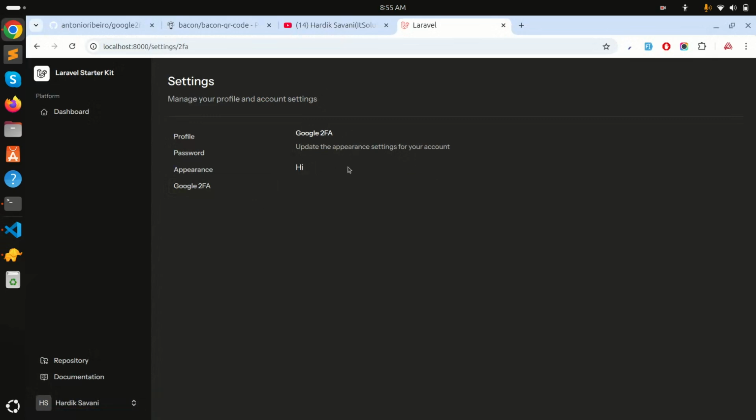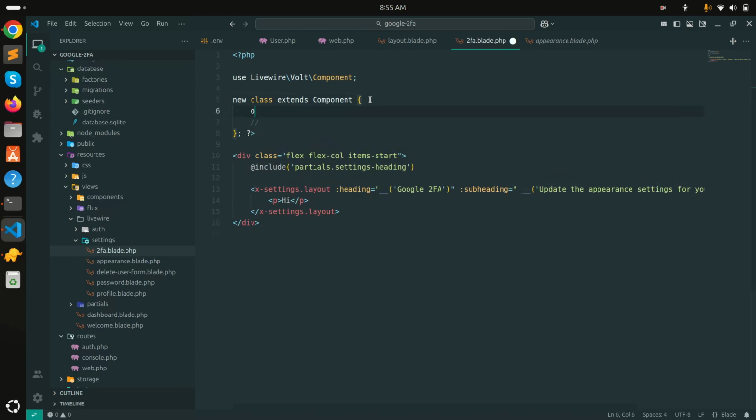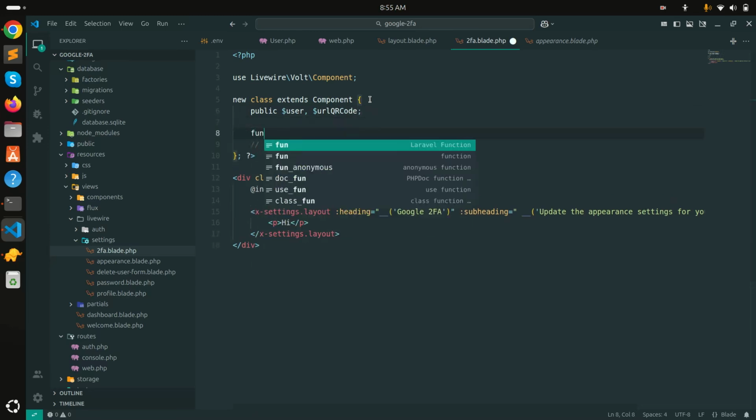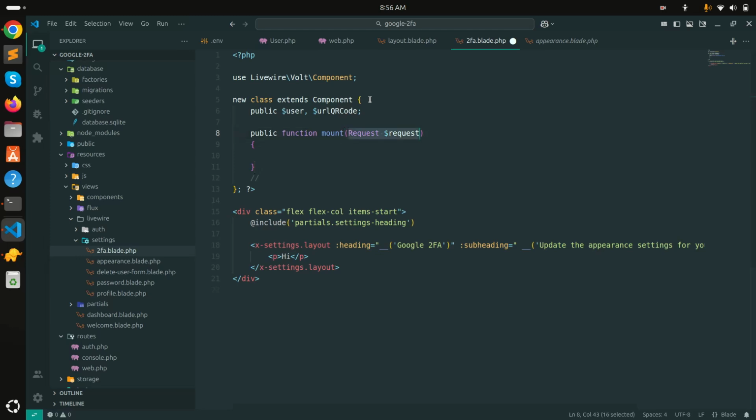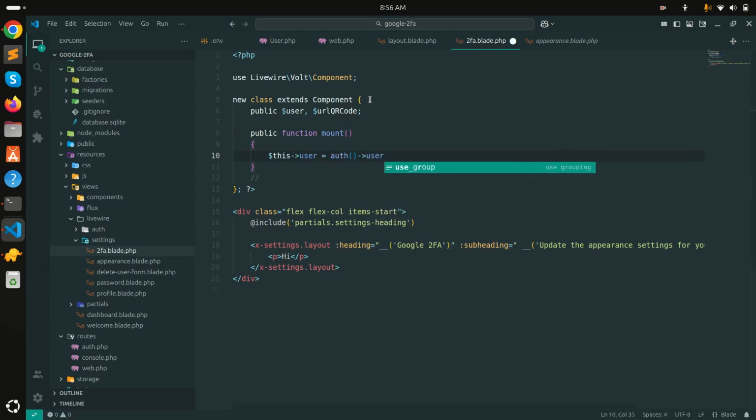Now inside the Livewire component, I will define how to display the QR code, and also how you can scan it and verify it. First of all I will define a variable, a public user variable, for the authenticated user. Then also the URL for the QR code. Then I will create one function called the mount function. That means when the component is loaded, this function will be called. I will say this user equals the auth helper, and I will get the current logged-in user.